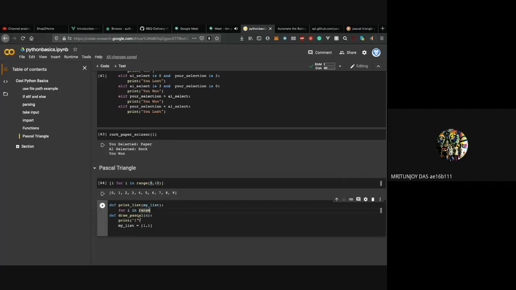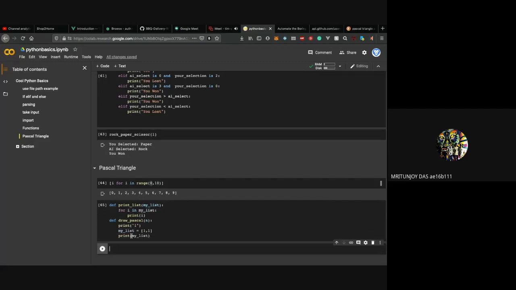For this, I'll be directly using my list. I don't have to make a list of numbers, because I have already been given a list. So I'll use my list and I'll print i. So easy, it's very easy. Now I'll print my list.